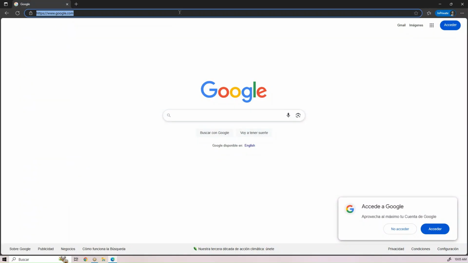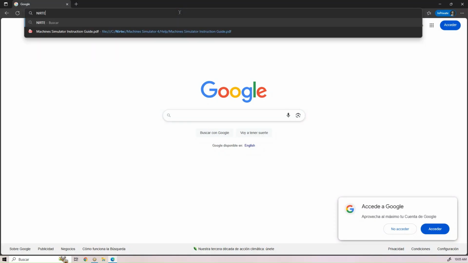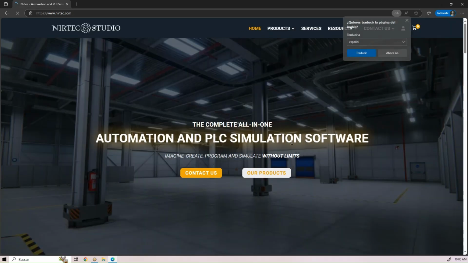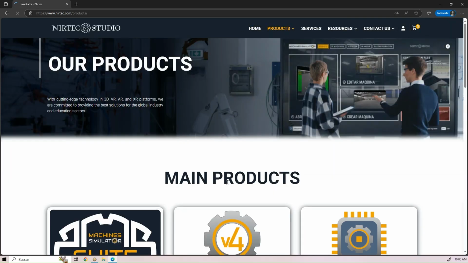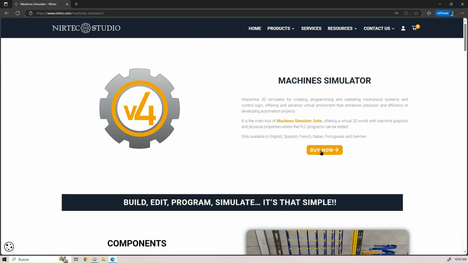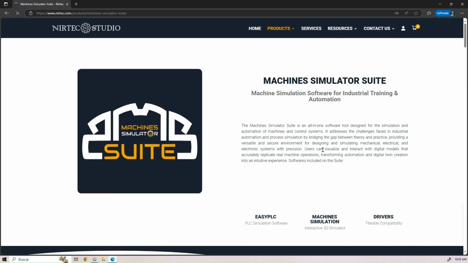So let's go ahead and go to a browser. In this case, I'm using Edge. We go to nerdtech.com. Here we can just go to our product and we go to Machine Simulator, choose Buy Now.